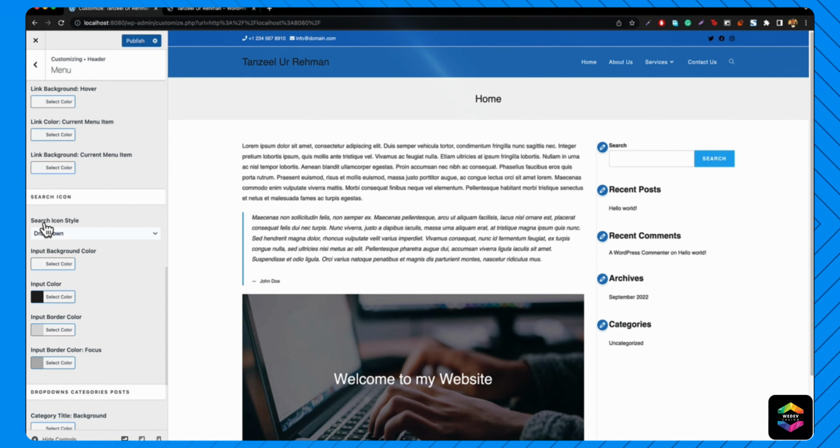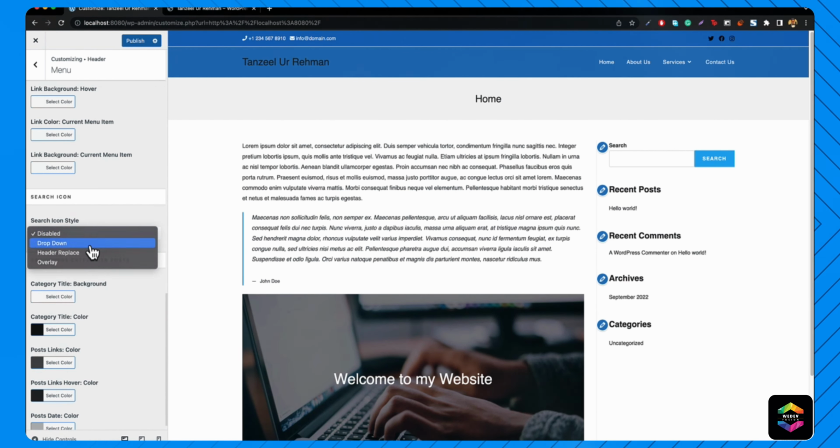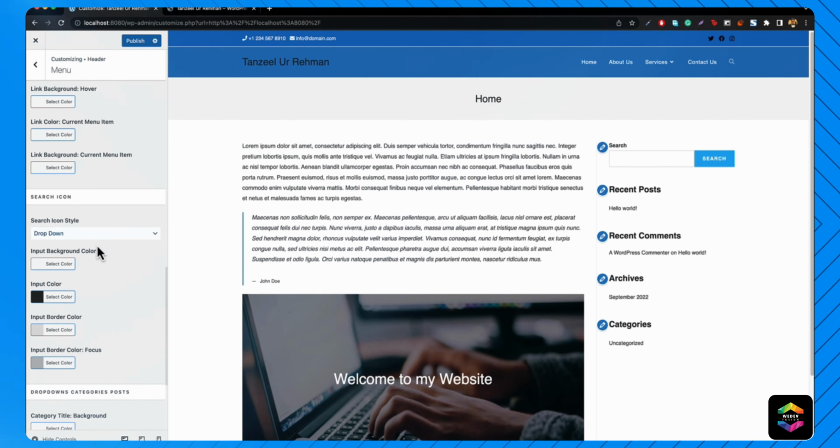Like, let's suppose that you want to hide this search over here, so you can disable that, and there is not going to be any search over here. So you can regularly take a look at these type of things, and you can work with that.